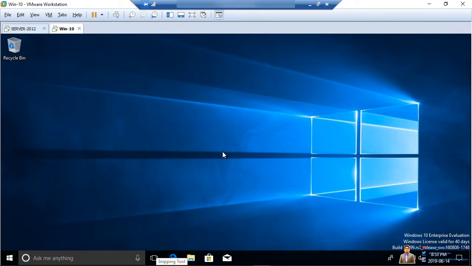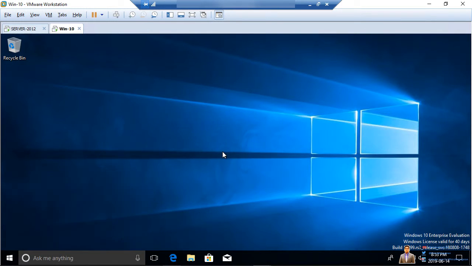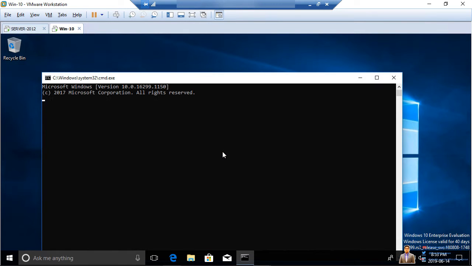I'm going to show you here. We're going to go into CMD. Whoami. This shows here the user is Patsy. That's the user of this computer.